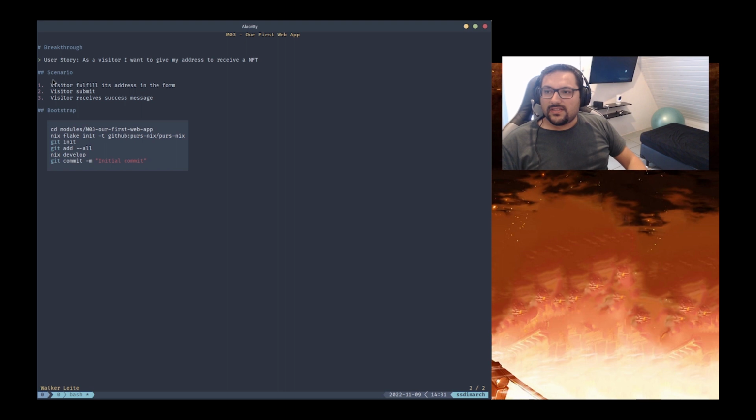So this is the scenario. The visitor fulfills their address in the form. The visitor submits the form. Then the visitor receives a success message. In our case, it's going to be a web page that's going to show the posted data, just that. Here's the bootstrap to get the application ready to be built. I'm going to repeat each step here.